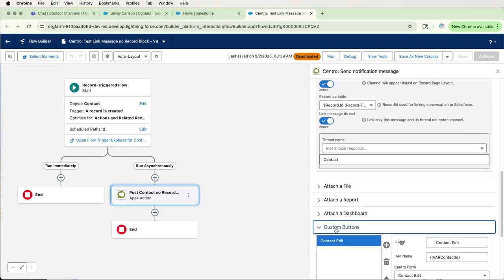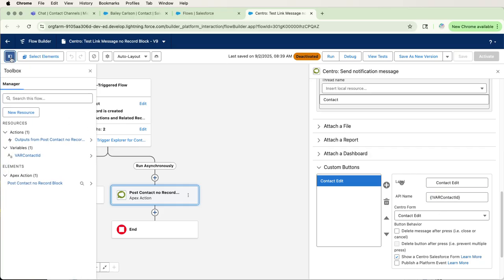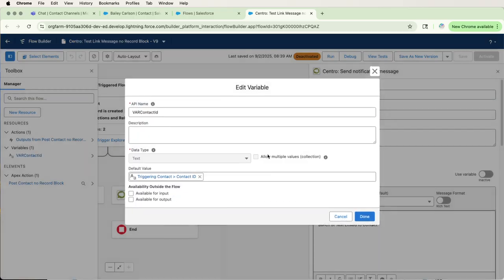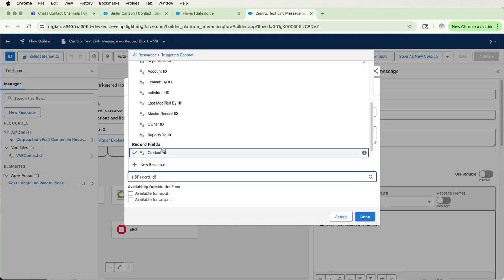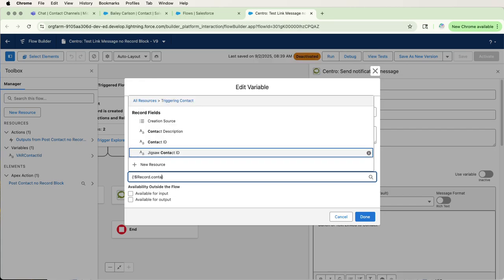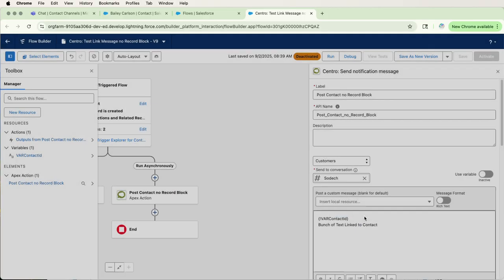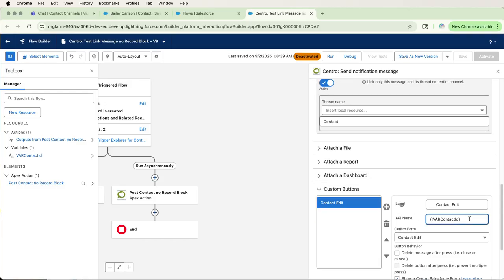In the custom buttons section of the flow message, I have an edit contact button. In the API name, I am passing the variable of the record that was created. I'm doing that using a resource called var contact ID, and I'm just defaulting it to the triggering contact ID. So I navigate to the triggering contact and find the contact ID that's appropriate. Once done, I grab that variable and paste it into the API name here.